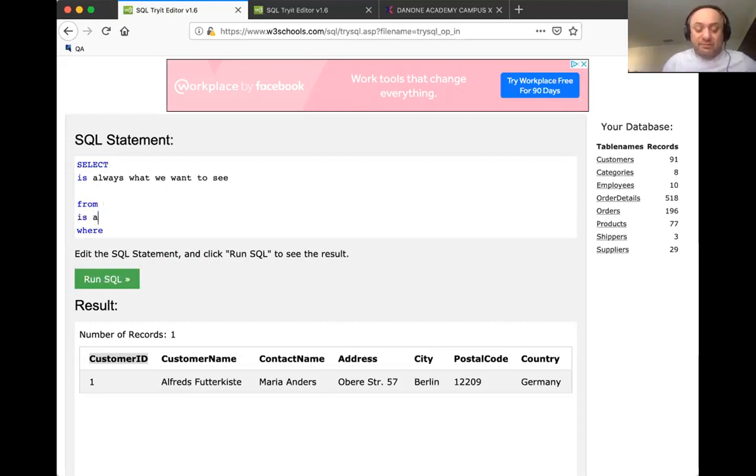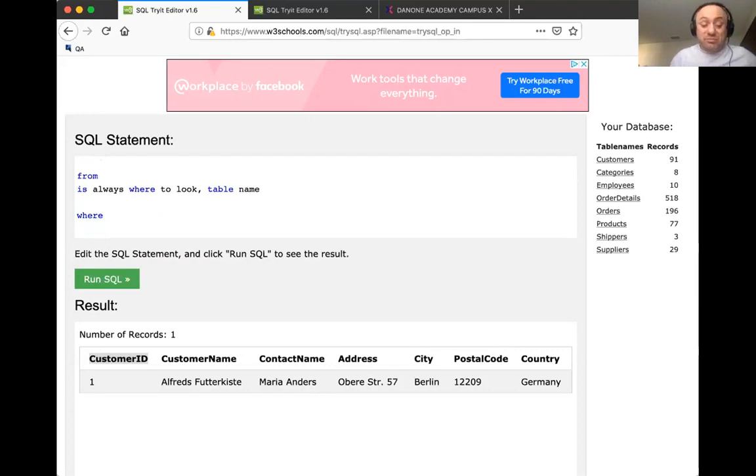From is always where to look. So it's going to be a table name. Okay. So from is always a table name. Where is a very, very important thing. That's what you know. Always what you know. If you don't have where, it's going to give you everything.